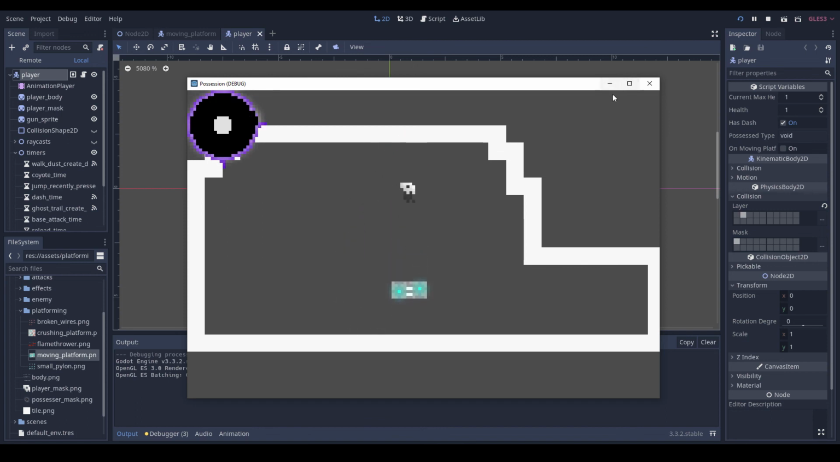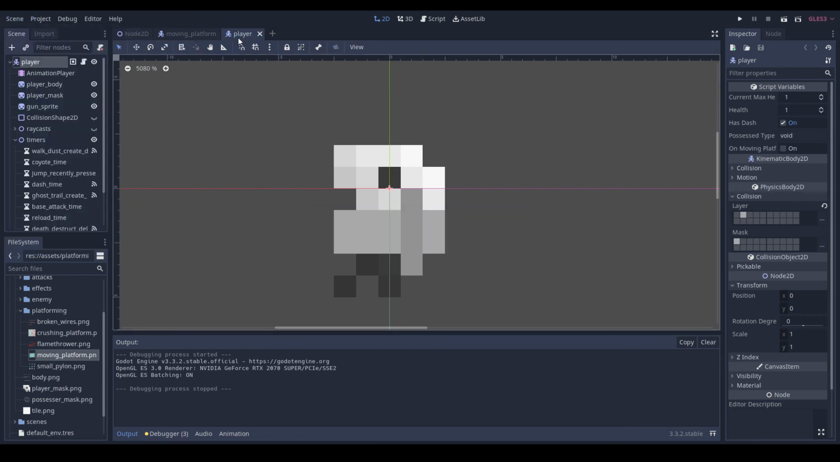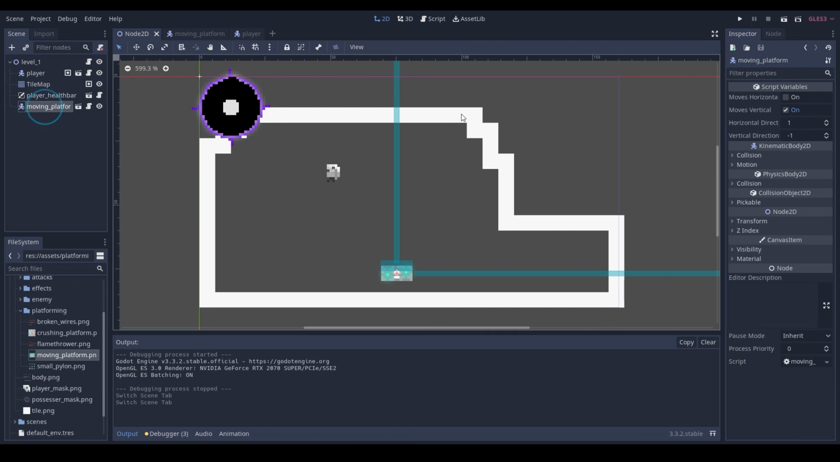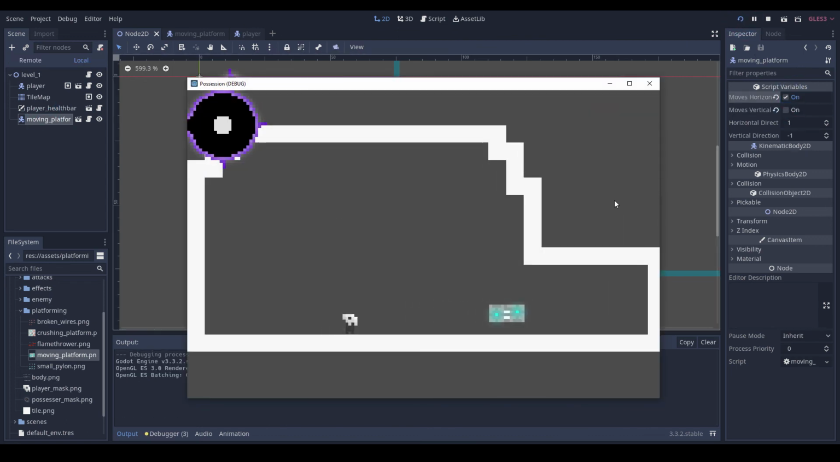Yeah, so we have a player that can jump on these. And now what we need to do is set it up so that the enemies can as well. And actually first, let's figure out if the horizontal stuff works properly. Nope, that's not good.